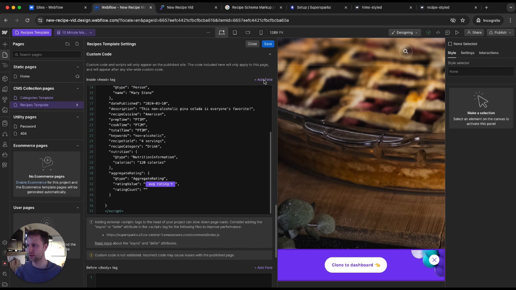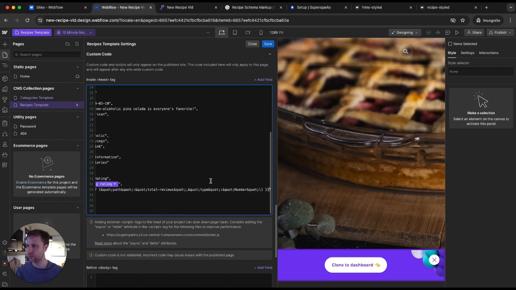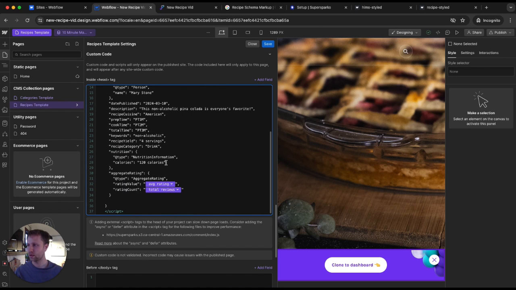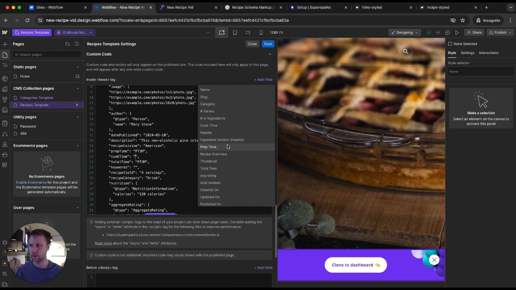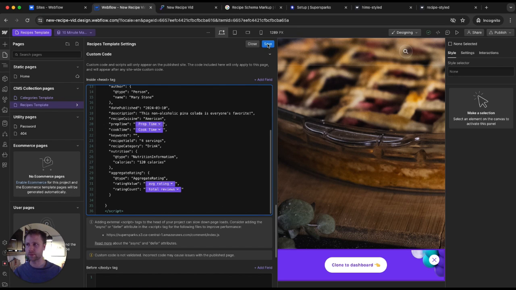Okay, so now let's just add in the total reviews field that we just created. And yeah, that should be it. Of course, you can also do this for a bunch of different fields. Whatever data you want to provide to Google in a structured manner, you can do the same thing here. For example, if you have different cook times and have a special field for that in your recipes collection, you can do the same thing here. You can just add in cook time, and then once that's done, I'm just going to click save.